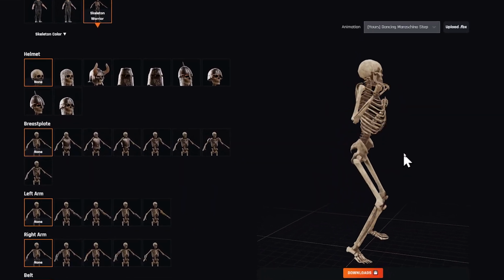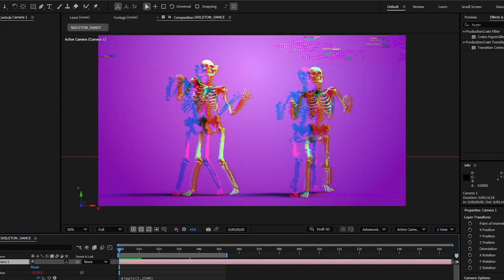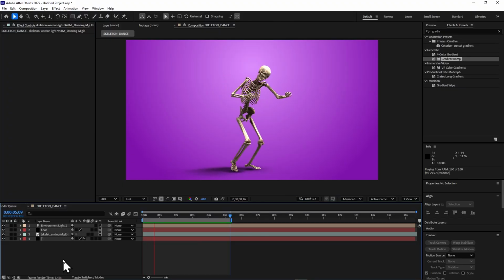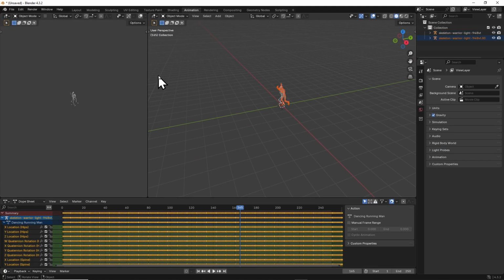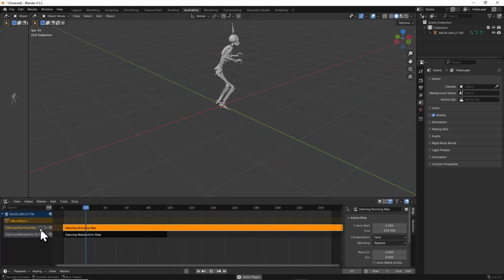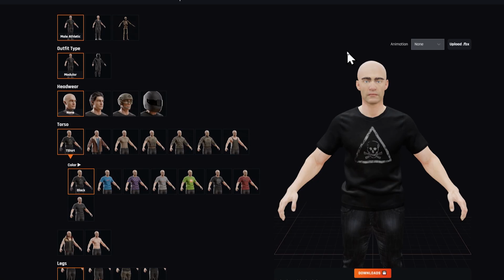Did you know you can now import 3D animated characters into After Effects? I'm going to show you a free tool that's going to make this very, very easy to do, and I'll show you how to create more complex animations and characters using Blender. Let's get started.